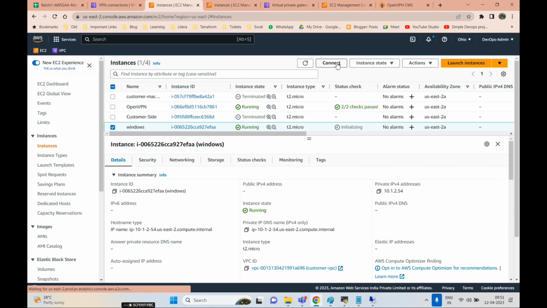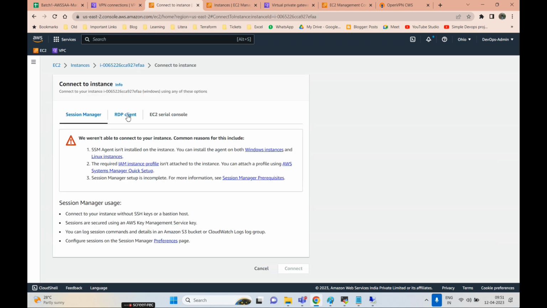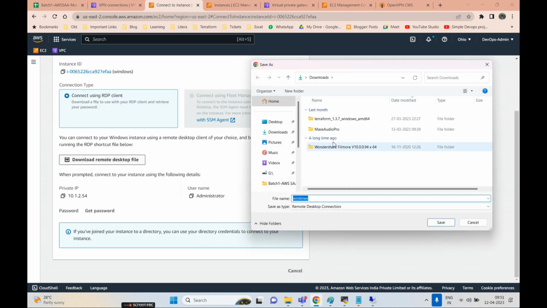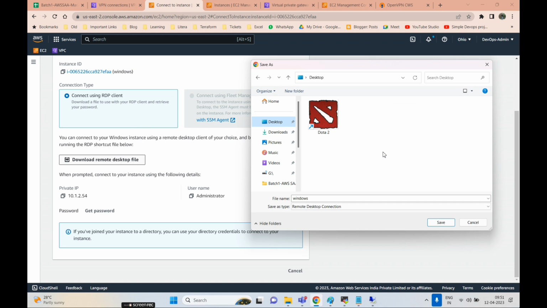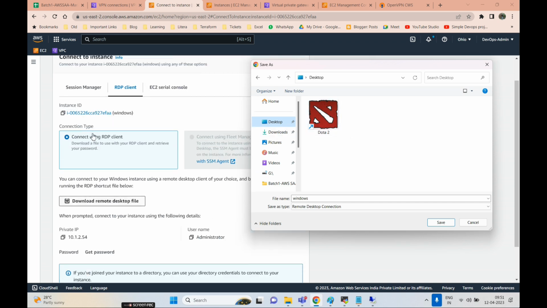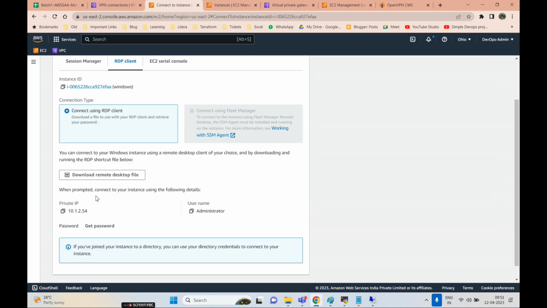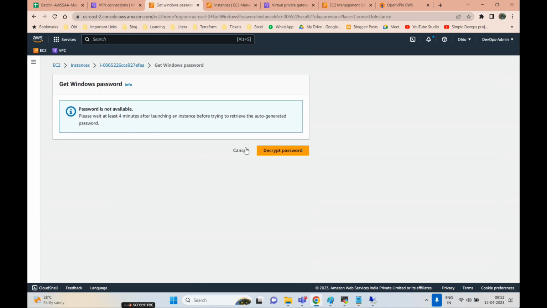Yes, now try to connect. It will take some time, but try. Okay, it is giving me the option. So desktop, just copy, not this one, sorry. How to, yeah, get password. Okay, it is saying I need to wait 4 minutes.